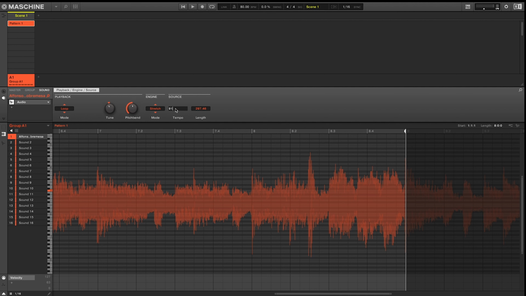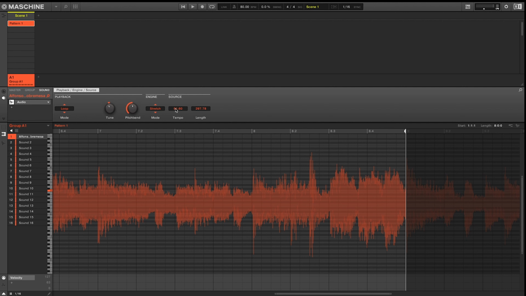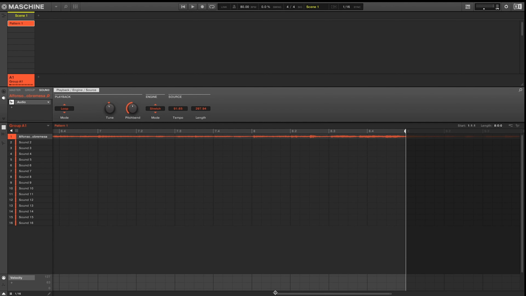Let's type in 91.4 and see what happens. So we see that it shifted the wrong way, so it's probably 91.6. We're almost there. 91.65 for source tempo will probably get our perfect loop. Alright, cool. So with the loop set, everything at this point on will be aesthetic.